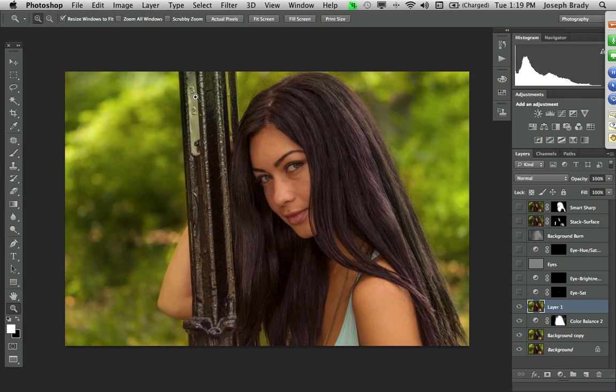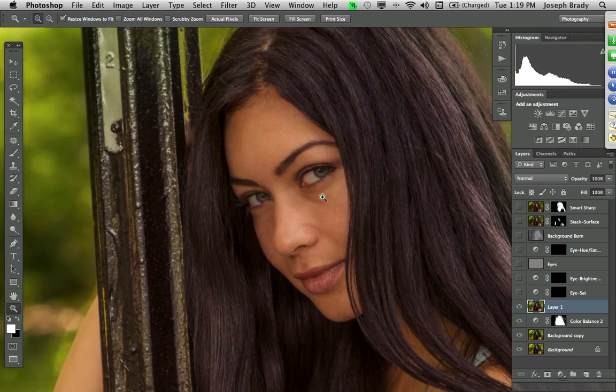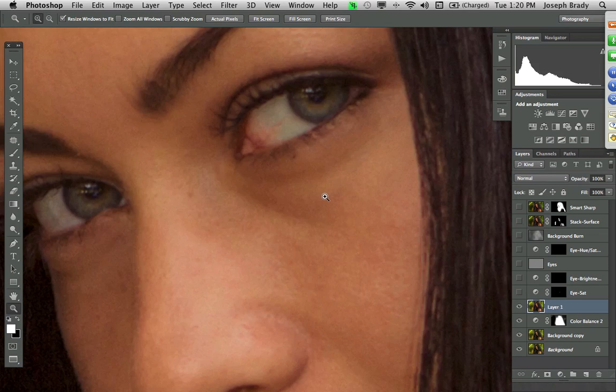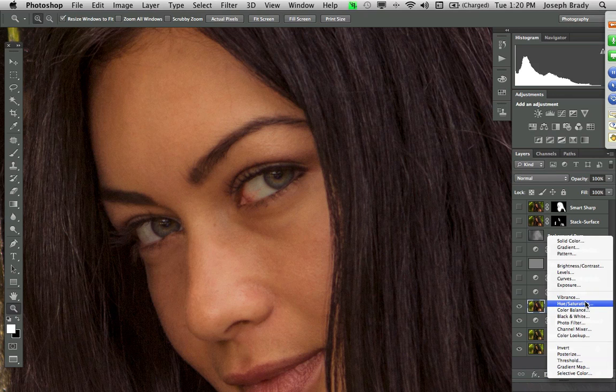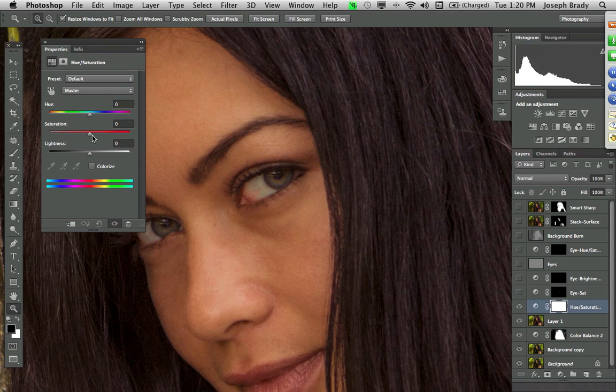Since, again, I did not use a flash in this particular image, I'm going to have to go in and work on her eyes a bit. So let's back off a little bit. And here's the process that I like to do right now. First thing I'm going to do is a hue and saturation adjustment. So I just choose Hue Saturation, and I'm going to add a lot of saturation. Don't worry about the rest of the image getting funky.